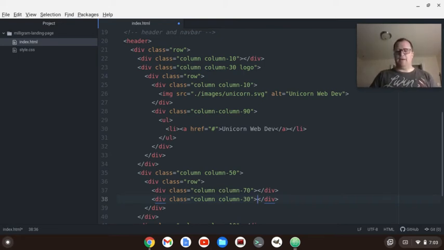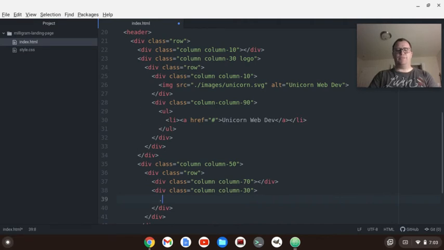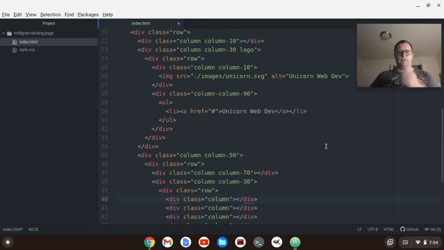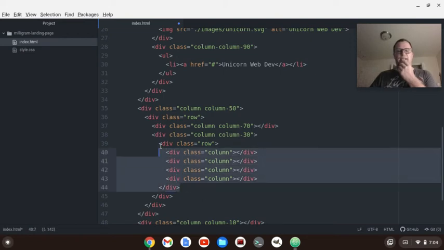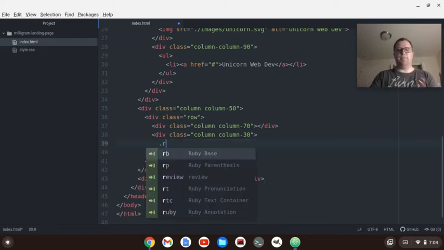Okay, within there, we are also going to have a row. And within that row, we are going to have 4 columns. Okay, so I'm going to have column, and I'm going to multiply that by 4 and hit tab. Okay, and then within each of those, and actually I can do this a little bit better. So let me do it again.